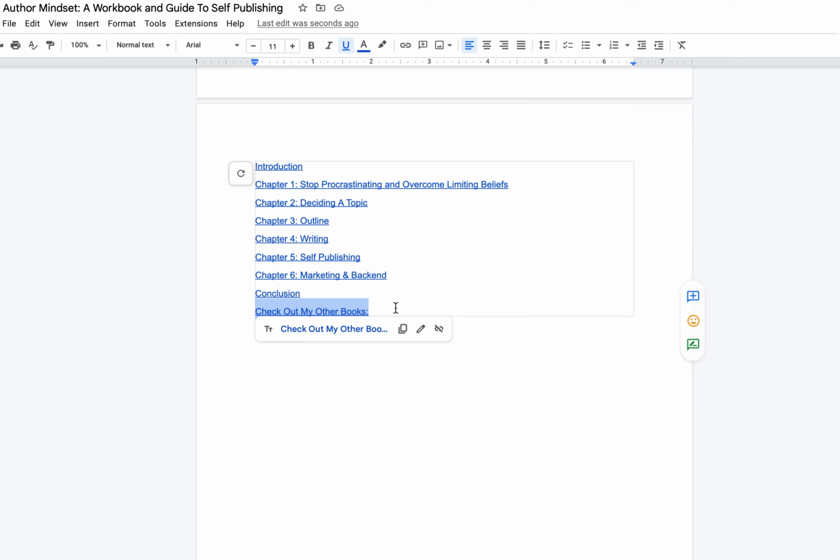Oh yeah, one sad note: Amazon is not playing about table of contents now. Back in the day, you used to be able to upload a book and they wouldn't say anything. But now when you upload a book, it will say missing table of contents. So keep that in mind. It's just so simple to do, especially in a platform like Google Docs. So just keep that in mind.